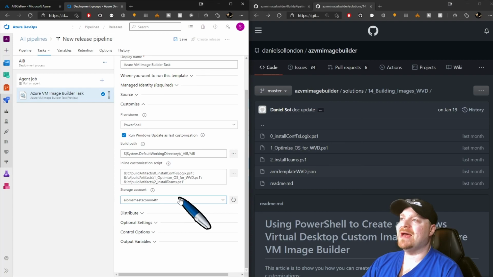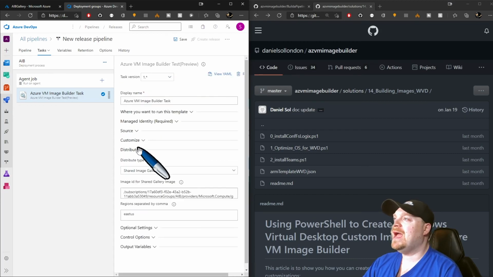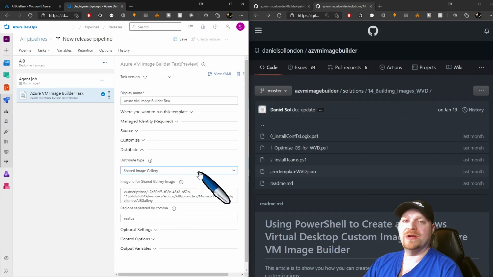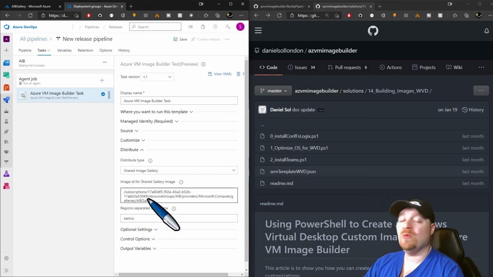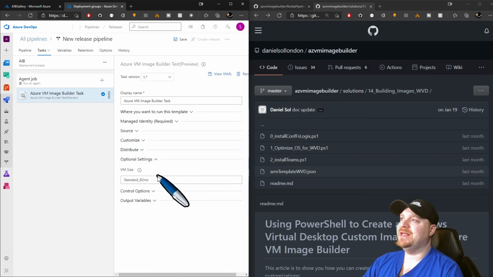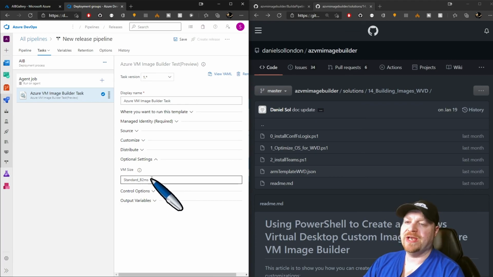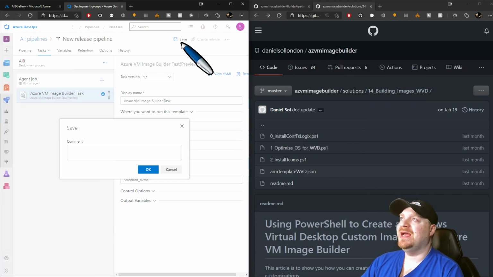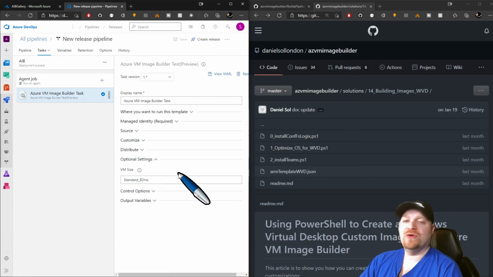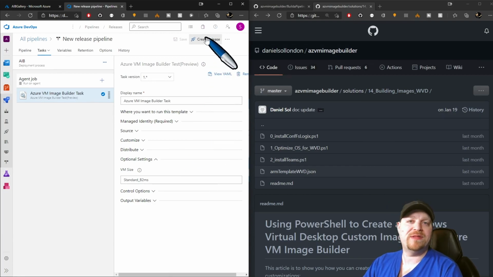Then we have to call out a storage account where we're going to have all of our logs and that VHD file that we're going to eventually create. And under the distribute section, we're going to go to the shared image gallery. So you need to put the resource ID for that and what regions you want to have your image replicated to. And the last thing that you need to do here is just set your VM size if you want to do that. Like I changed mine to B2MS. Hit save at the top, and now you've created a pipeline. So all you have to do is create the release and then just wait for the process to finish.